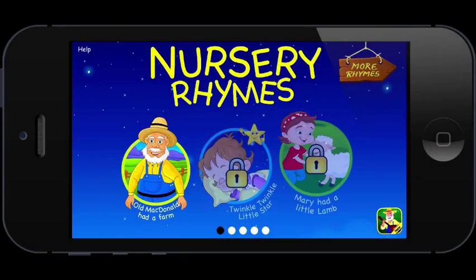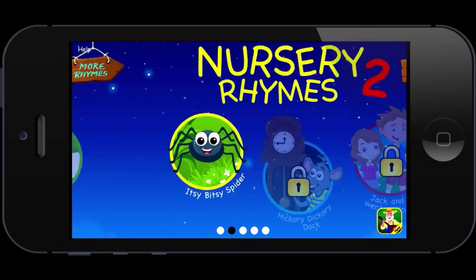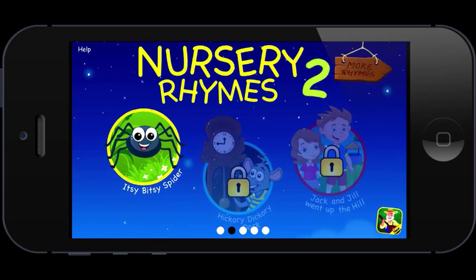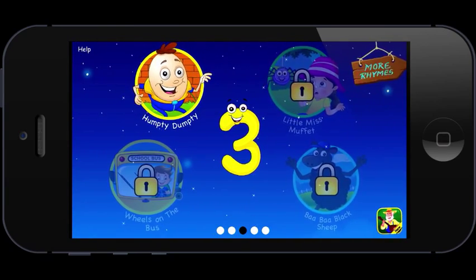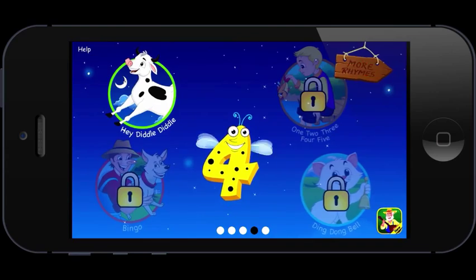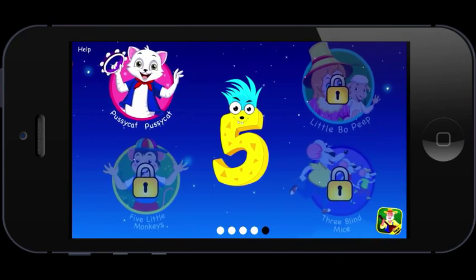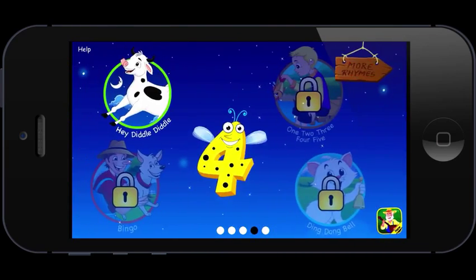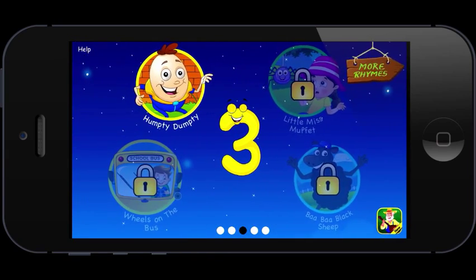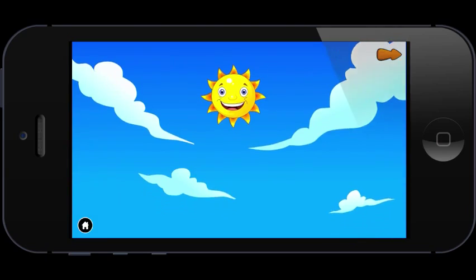Okay, we're looking at the nursery rhymes application for the iPhone. There's Old MacDonald, Itsy Bitsy Spider, Humpty Dumpty, Hey Diddle Diddle, Pussycat Pussycat. There are actually 5 free nursery rhymes that come with the application. As you can see, you can pay to unlock others.